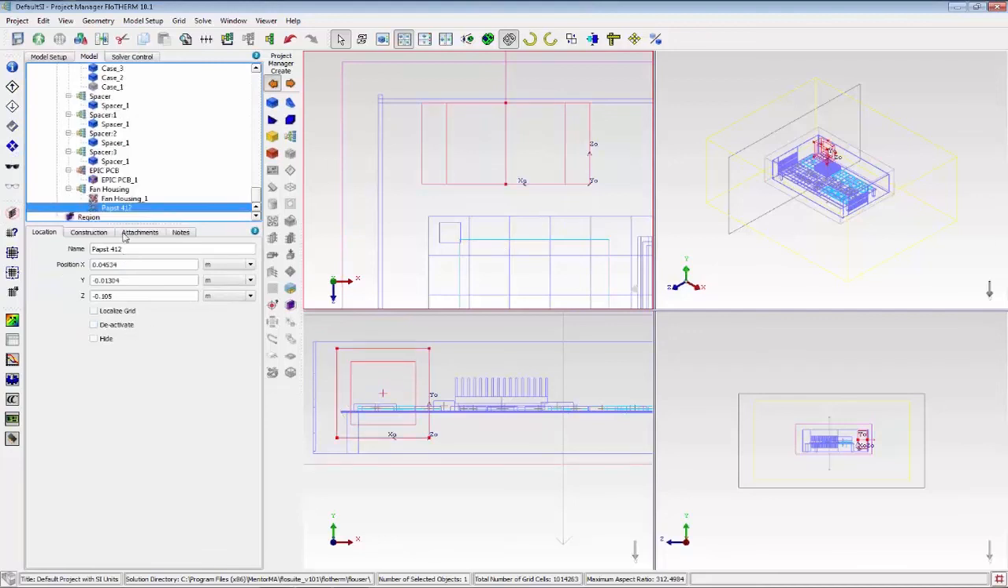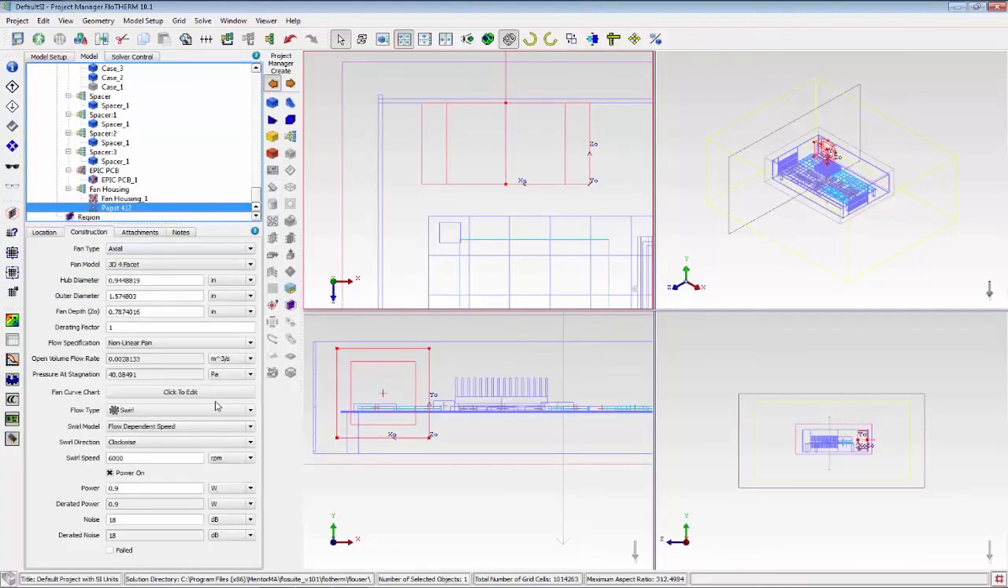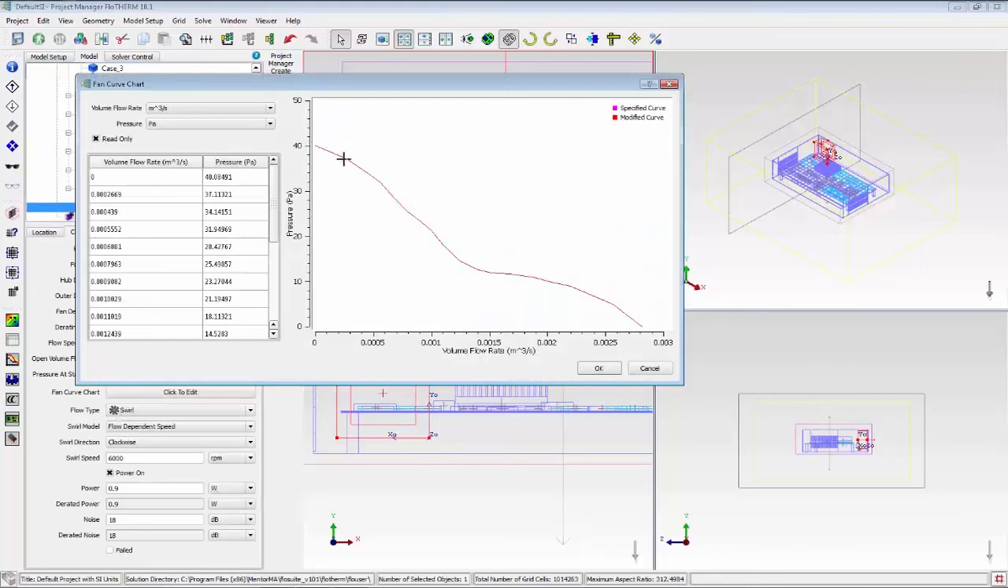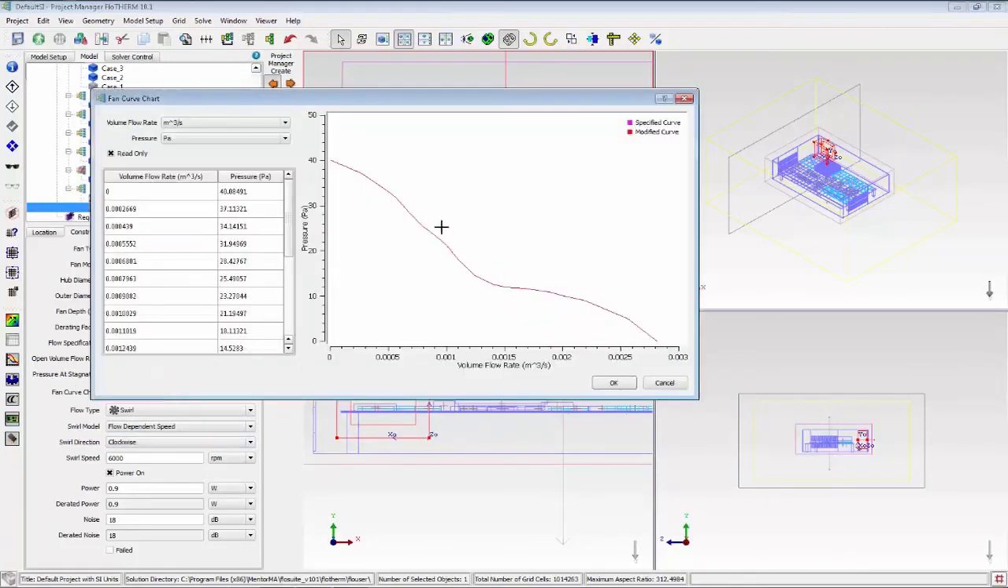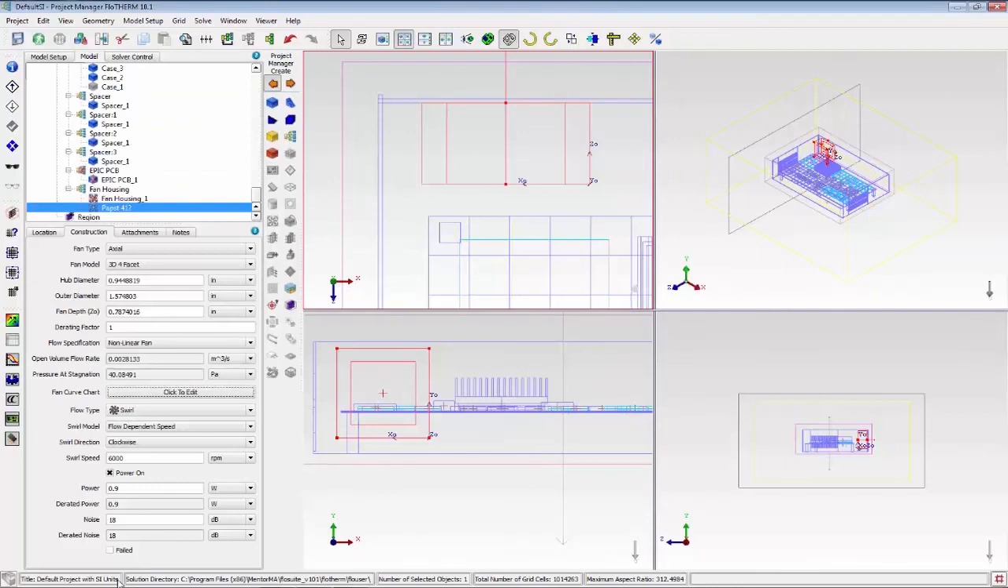So when we look at the construction of this fan, you'll see that we have the fan curve. This is manufacturer data. We have the swirl, the RPM, and the non-linear fan curve from the manufacturer.